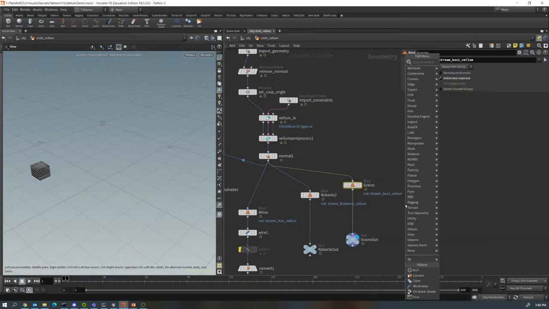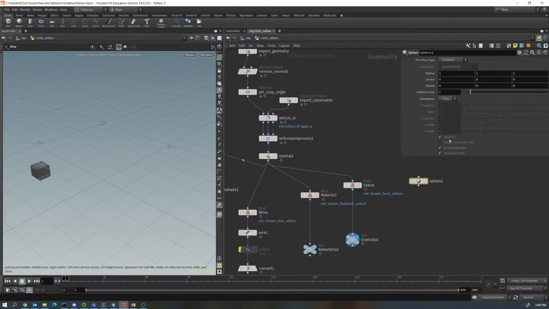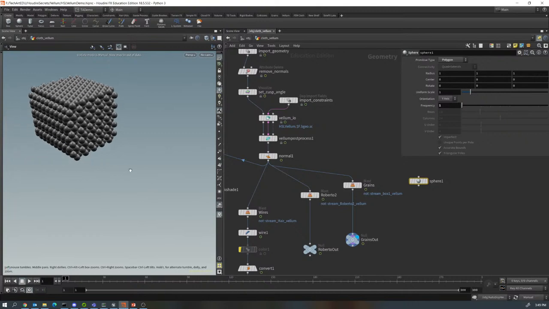So I'm going to drop in just a sphere. I'm going to leave the uniform scale. Instead of a primitive, I'm going to change it to a polygon. And I'm going to just drop that to a frequency of 1, because you can see these little buggers are pretty small, and it's going to inherit the scale from that. So I'm going to leave that as is, and then we are going to just do a simple copy to points.